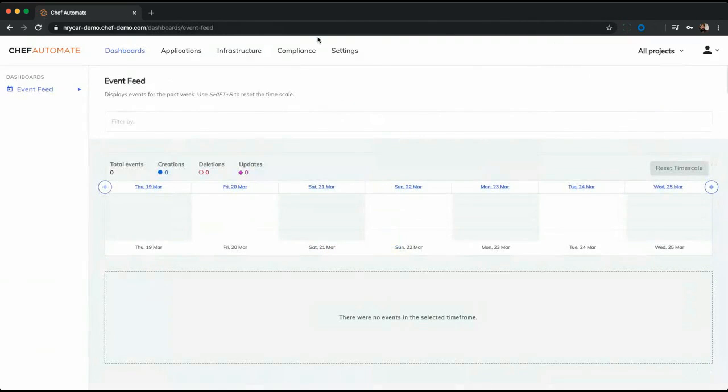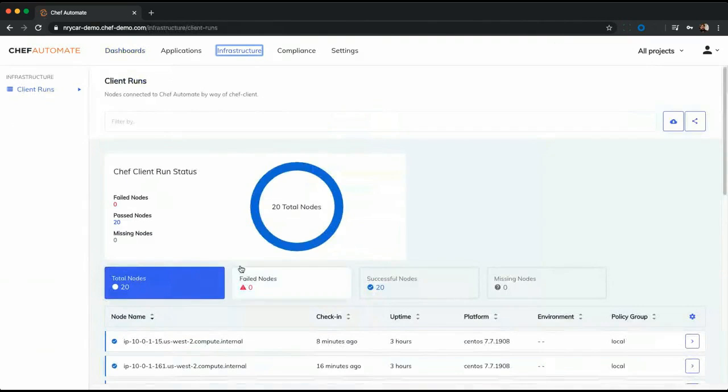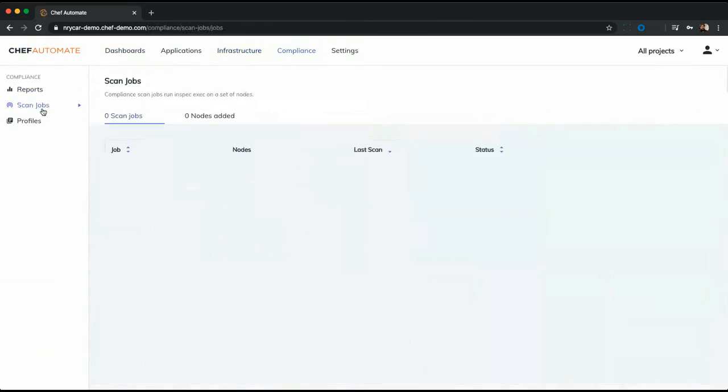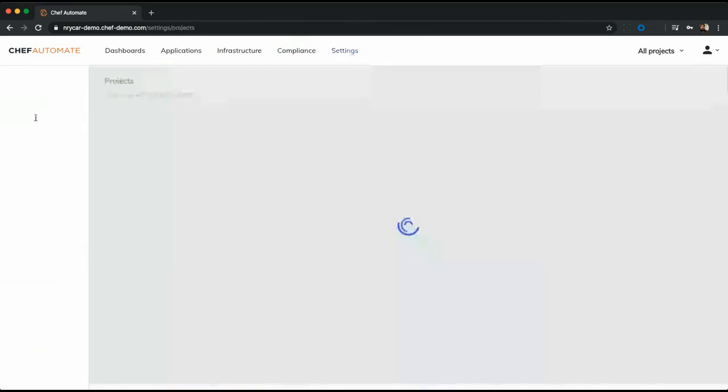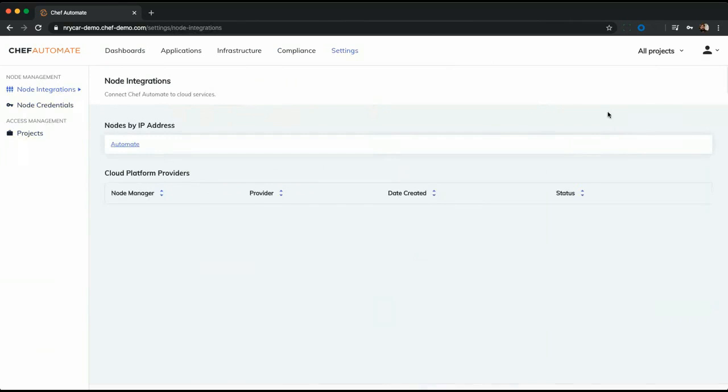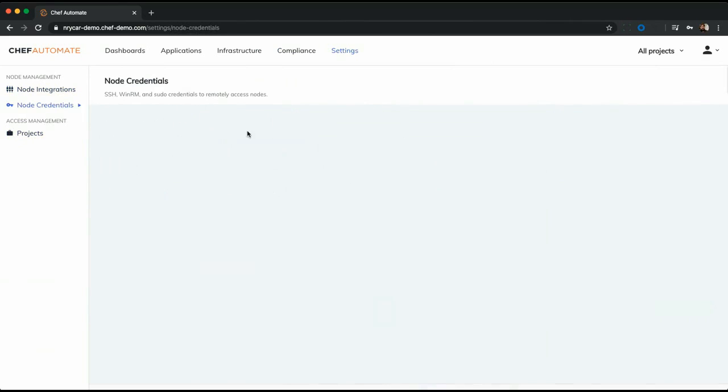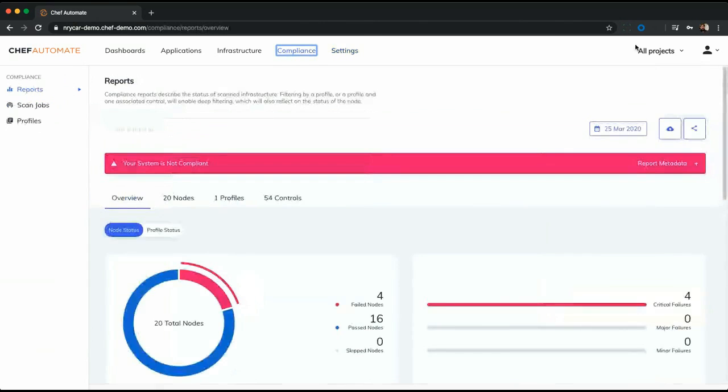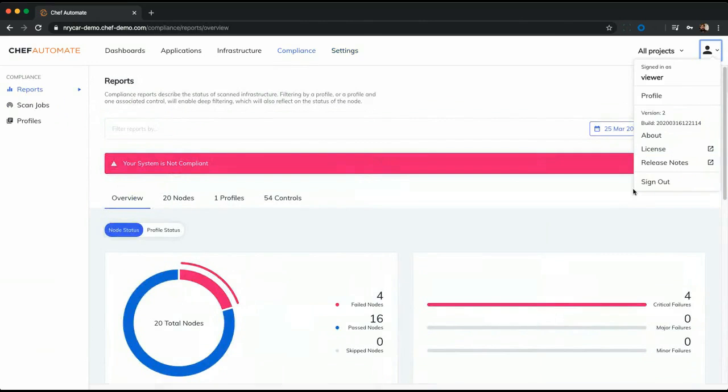Now, again, this one is a global user, so I have access to all 20 nodes. But when I go into compliance here and into scan jobs, I can view any scan jobs that had been created in the past, but I no longer have that create scan jobs button. Same thing when I go into settings here, I can view everything, but I can't actually create a new cloud integration. I can't do any new node credentials. So I have read-only access to the whole estate.